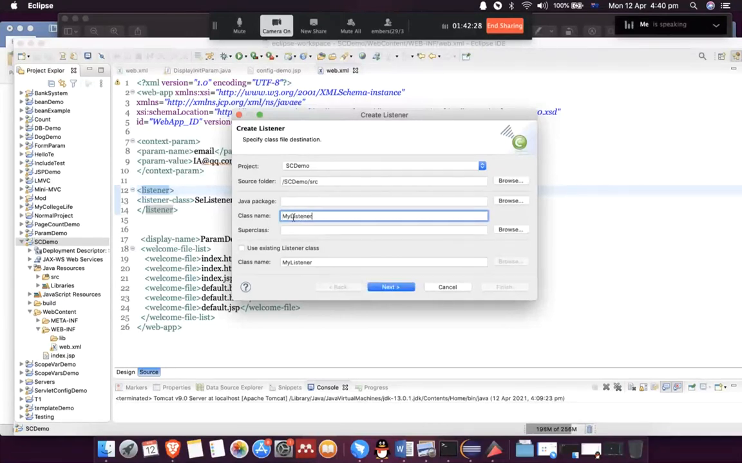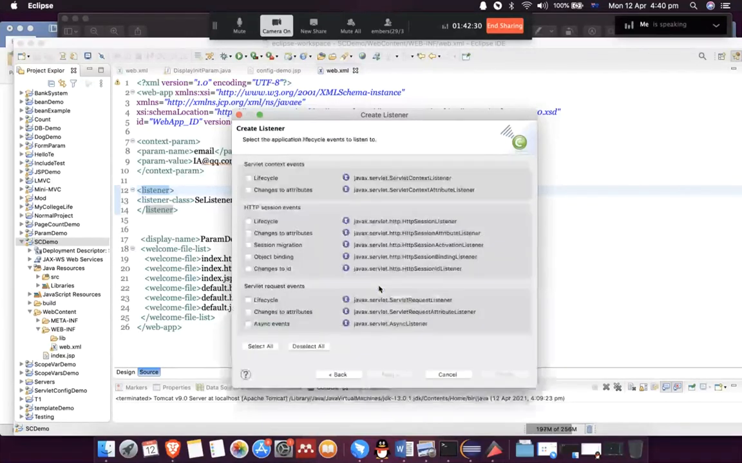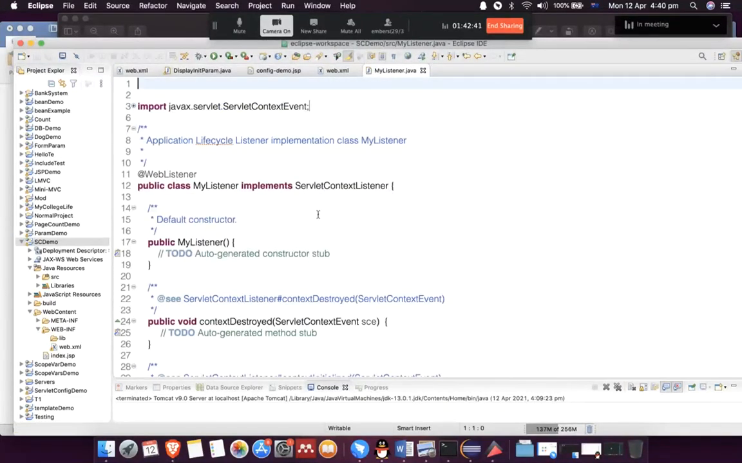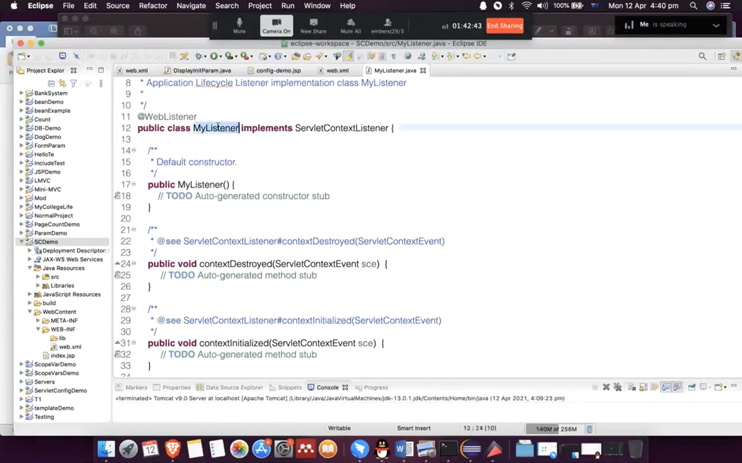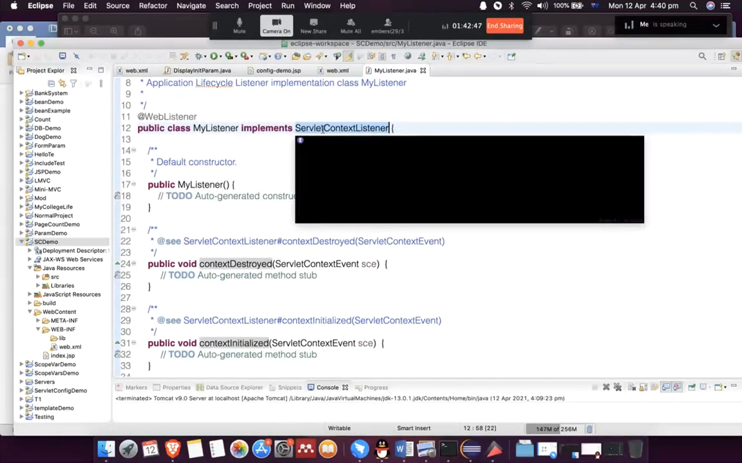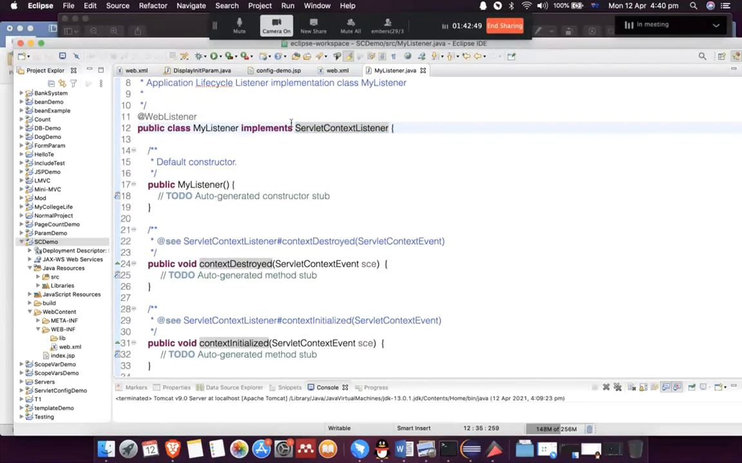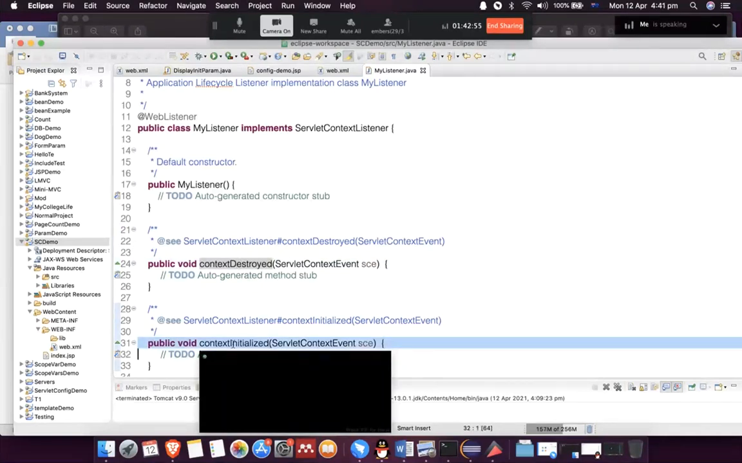My listener, anything. You go next. And then for servlet context listener, you're going to have to choose this one here. Okay. And once you do that, you will get a normal class that implements servlet context listener. Every servlet context listener will have two important methods: context destroyed and context initialized.